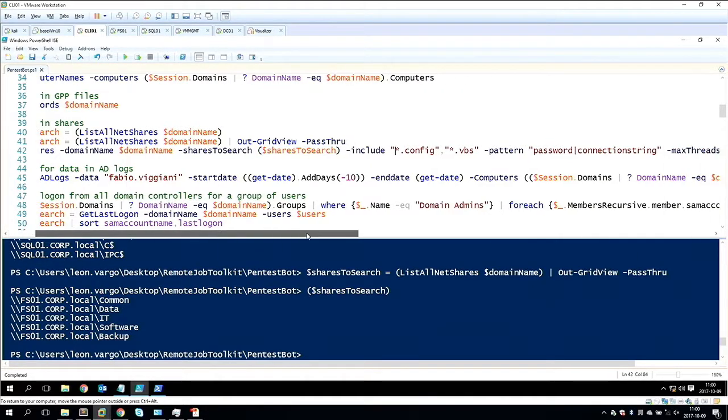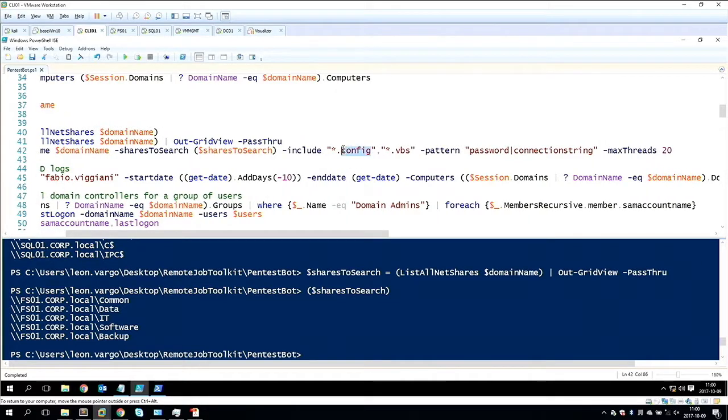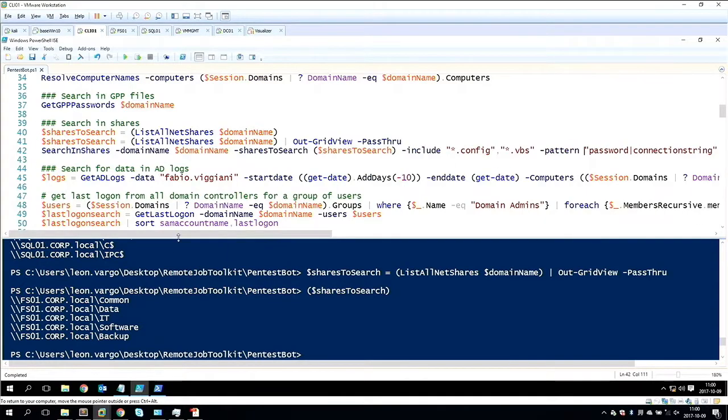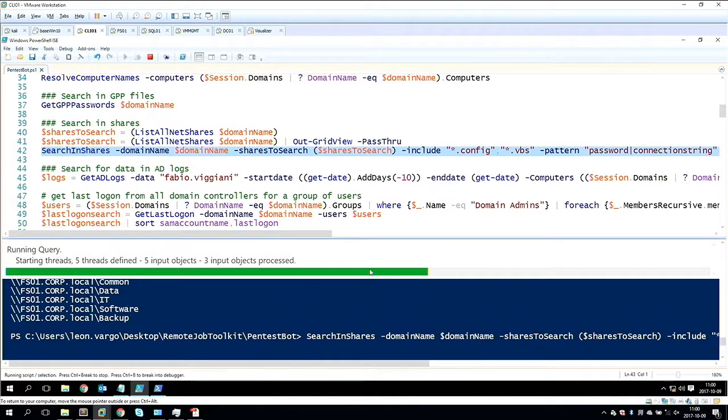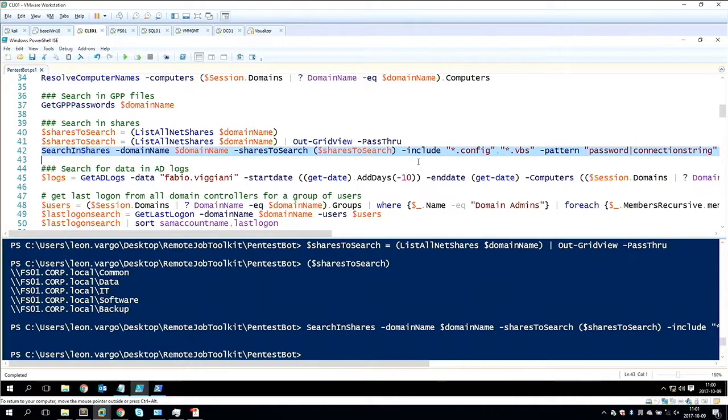So basically, I'm going to tell it: can you go through these shares and search for all the .config files and .vbs files? And you can add .txt, .bat, .cmd, .ps1, whatever. And in those files, can you look for anything that matches password or connection string? And give me the results. Now, in a big network with big shares, this could take several hours, depending on how much you want to include in that search. You normally start with a very narrow search. Maybe you get lucky in 30 seconds, and then you expand, right?